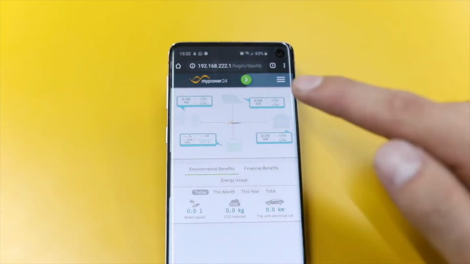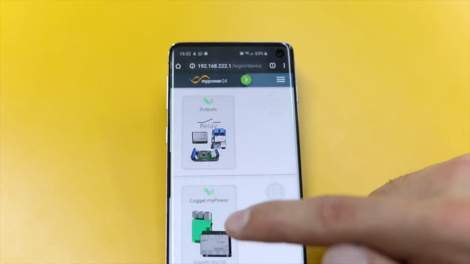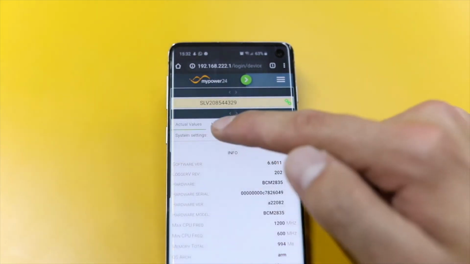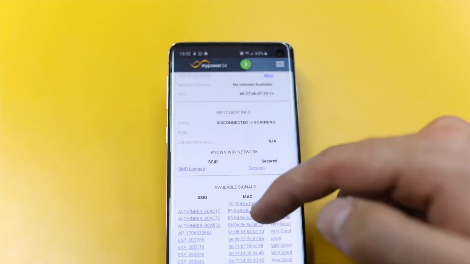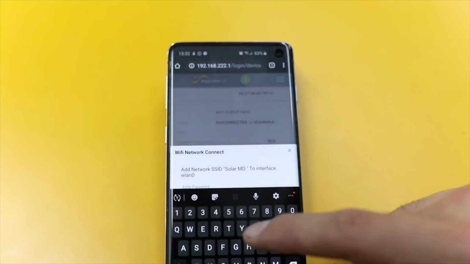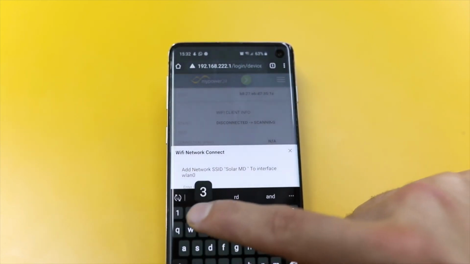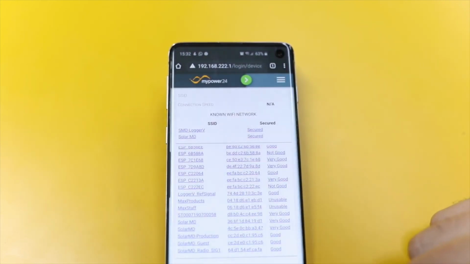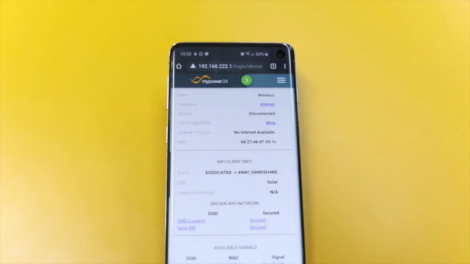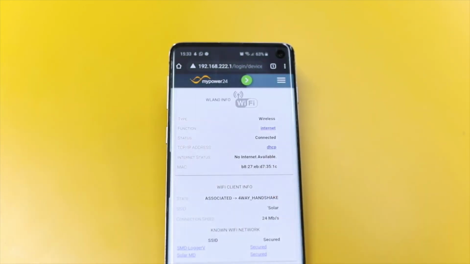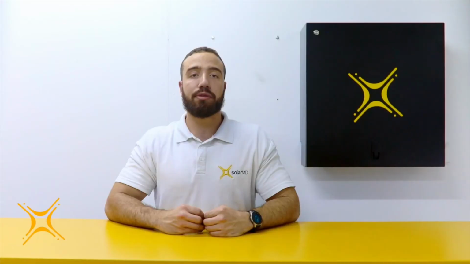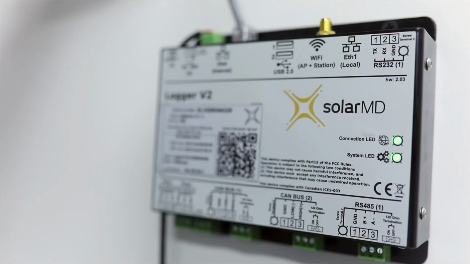In the main menu, navigate to My Devices, Logger My Power, Network, Wi-Fi. All available networks will appear. Select the Wi-Fi you would like to connect to and enter the Wi-Fi password. The Wi-Fi client tab will confirm once the connection is completed. The connection will also be verified on the logger by the network connection LED turning green.